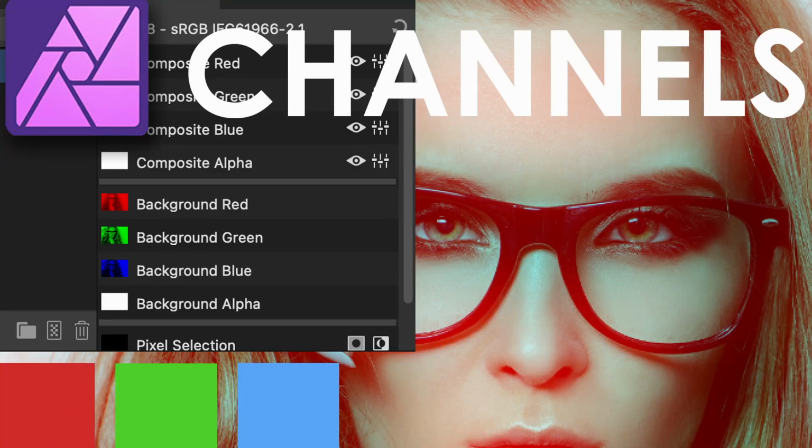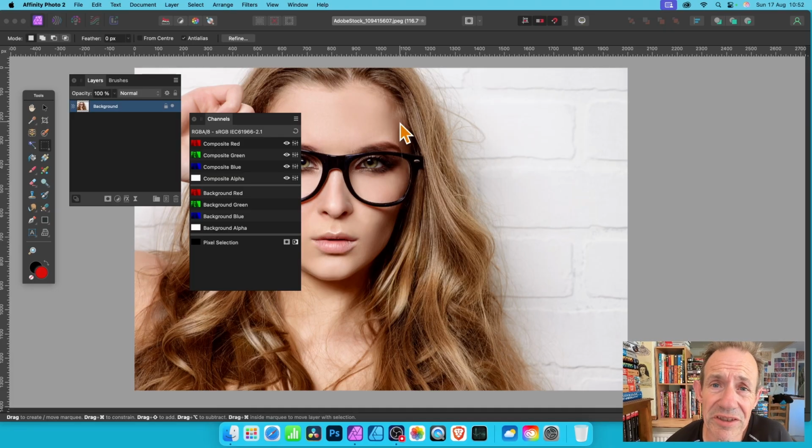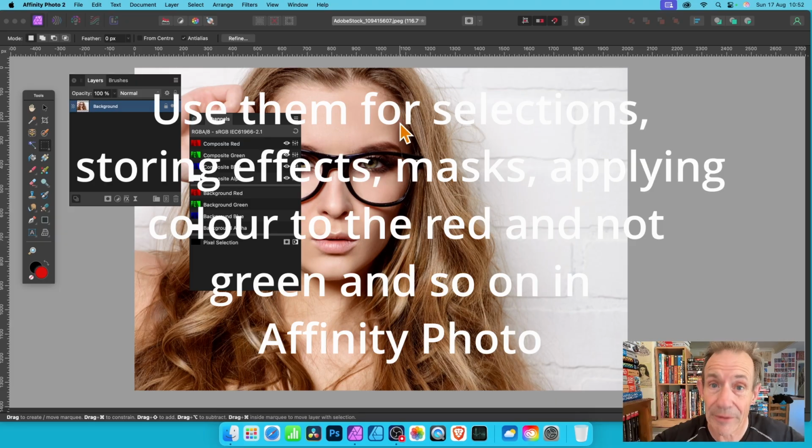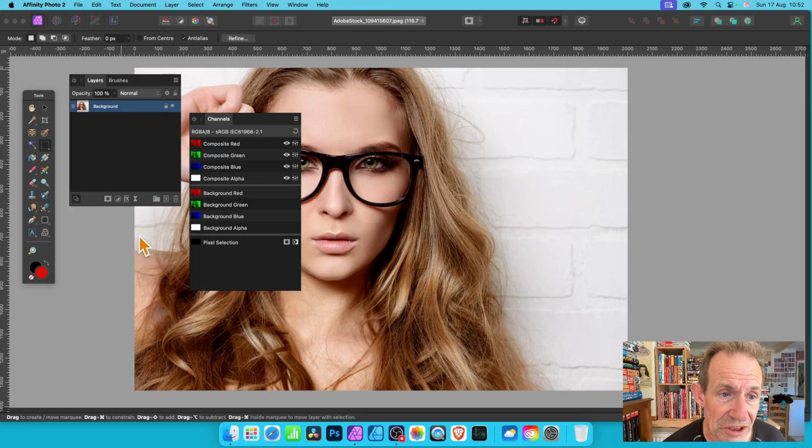If you've been using Affinity Photo for a while, you probably use channels. They're super powerful. If you haven't used channels, definitely try them out because they're great. So where's the channels panel? Here. And you can use them to create selections. You can apply effects to different channels to create interesting color effects and much, much more.